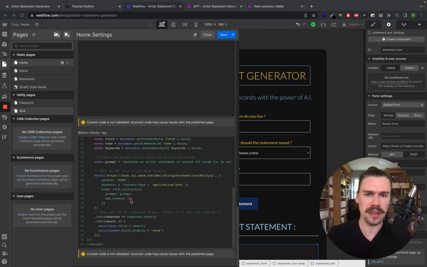One token, I think, is about 4 characters. And the default value is set to 12 or 16 tokens. That would be barely 1 or 2 sentences. And in our case, we want around 100 words. So you need to make sure that you have a number that will be greater than the output that you expect so that you don't have a truncated answer.